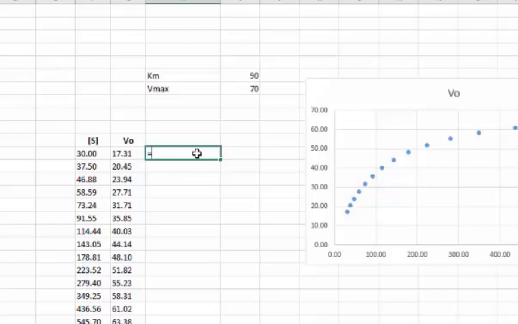So equals indicates an equation. We want to have the substrate concentration for the first sample times our Vmax divided by, make sure to put parentheses, your Km plus your substrate concentration and close your parentheses. So if our Km and our Vmax are right, then when the substrate concentration is 30, then our rate should be about 17.5, which really isn't too far off from what the experimental value is.